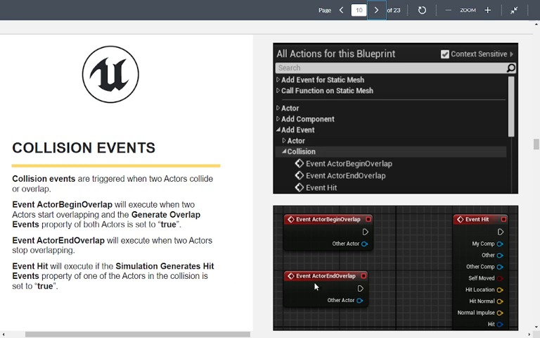Collision events, and there's three of them, and you've used two so far. You've used Begin Overlap and End Overlap, and these are triggers. Hit event will execute if Simulation Generates Hit Events is set to true on one of the actors in the collision. So we'll see that. There's Generate Overlap Events and Generate Hit Events. We'll see that in the editor. But basically, they are triggered when two actors collide or overlap.